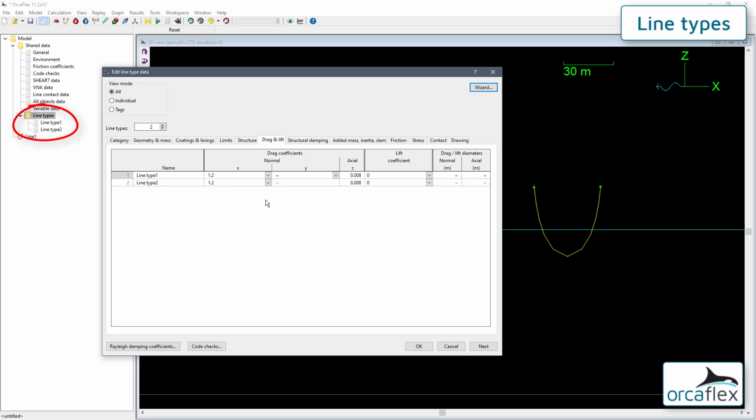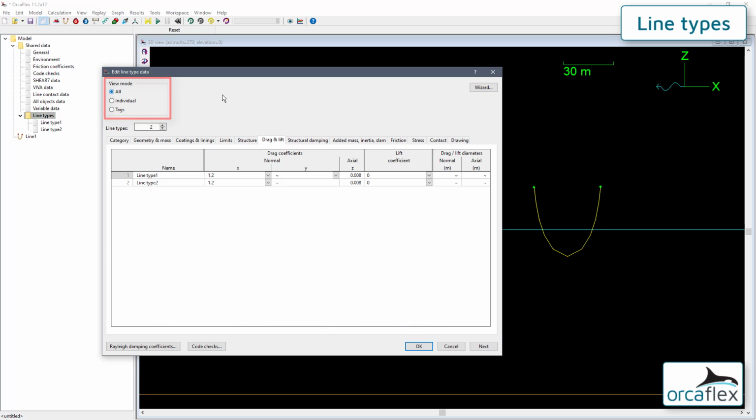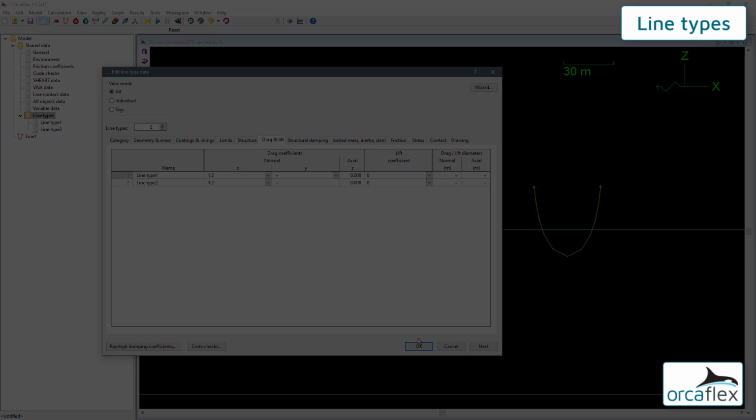Note that you will only see this in the model browser if you have at least one line in the model. Note too that the data on the line types data form can be viewed individually or with all line types at once. We will stay with the All View mode and look through the various pages of data now.